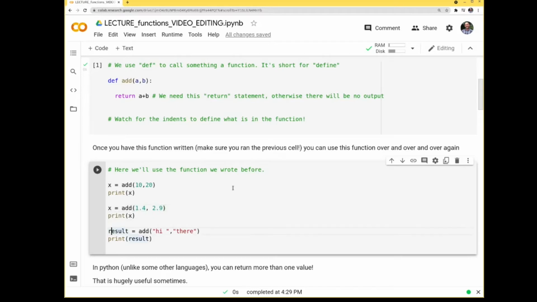And then here, I've got something called result. I've got a different variable. I can call these variables whatever I want. I'm going to use the add function, and instead of passing in numbers, I actually have these 2 strings that say hi there. And we'll see what that gives us.